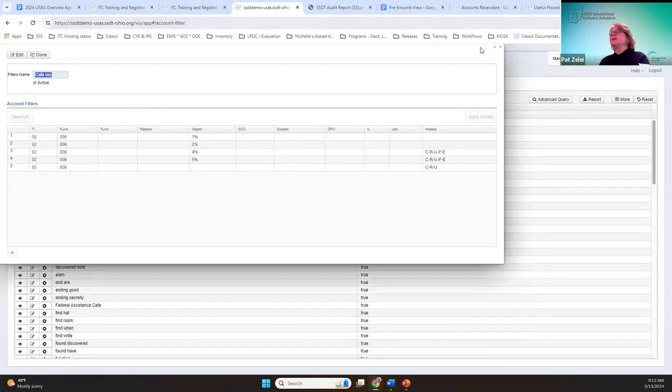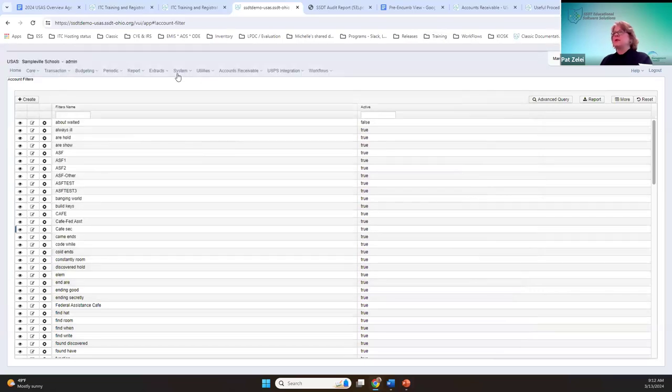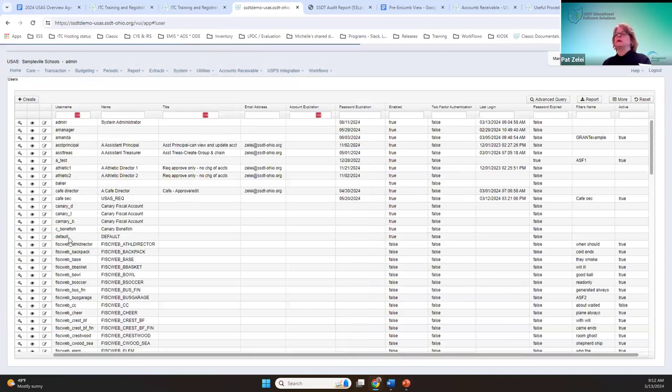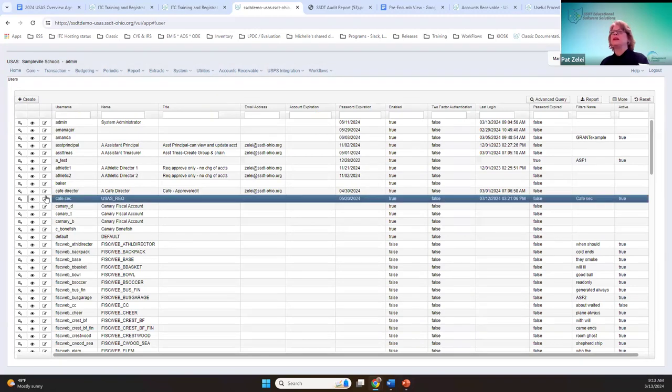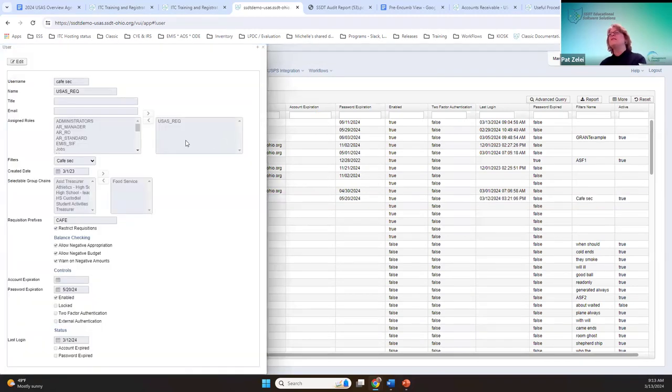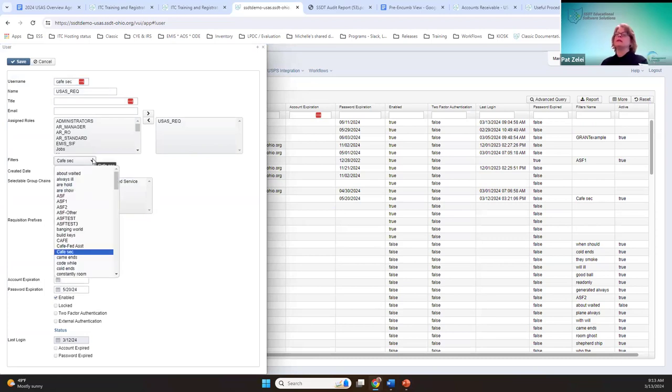So where is that applied? It's on the user. So let's take a look quick at the user. And again, we're going to look at that cafe secretary. In this system, that's their name, cafe secretary. They have the role. Here's the role, USAS requisition. The filters are applied here. And we chose cafe secretary that we just set up.